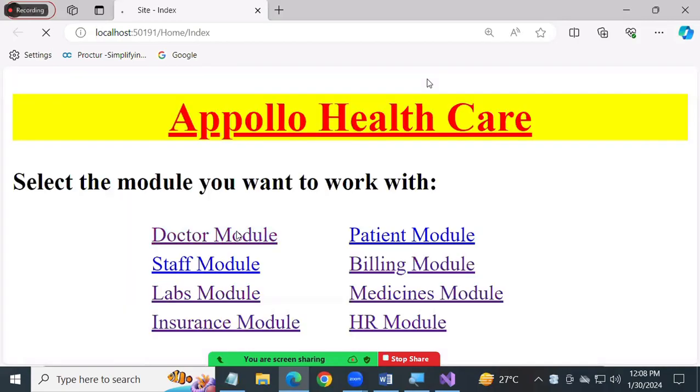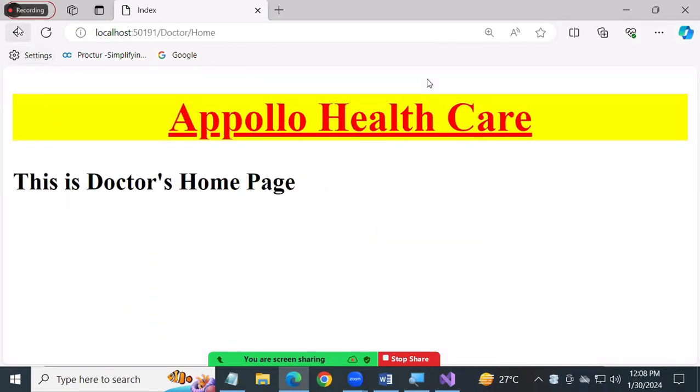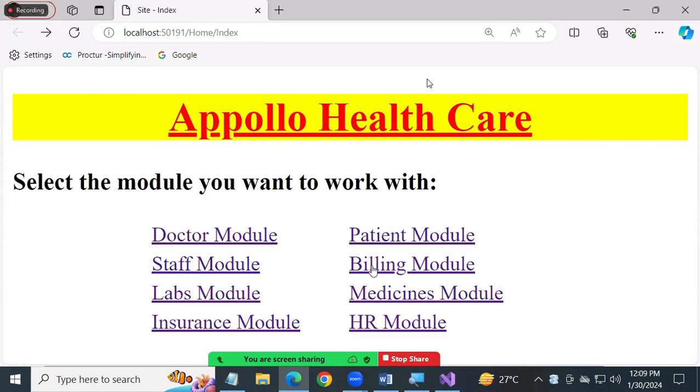Doctor, patient, staff. Remaining all will not work. Billing, not working. Why? We did not create it. But see, doctor is working, patient is working, staff is working.